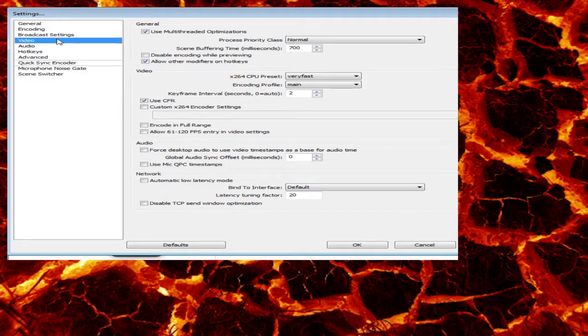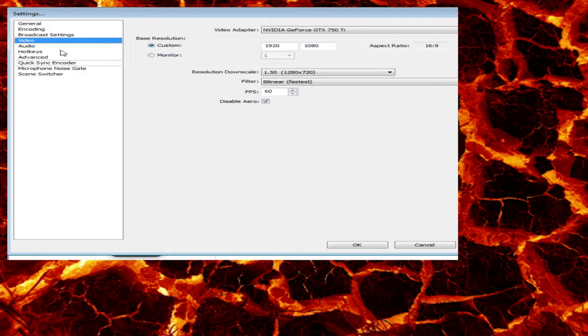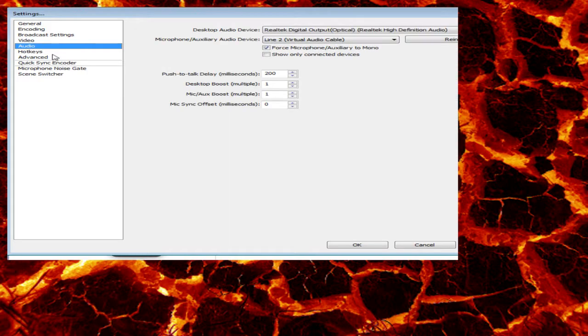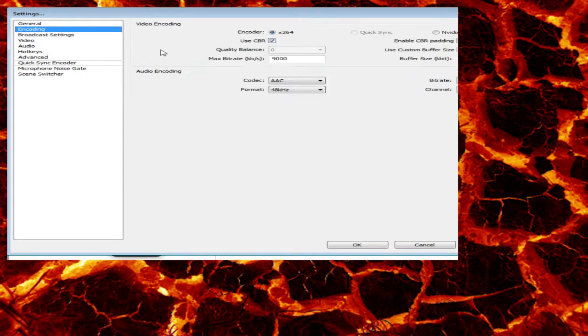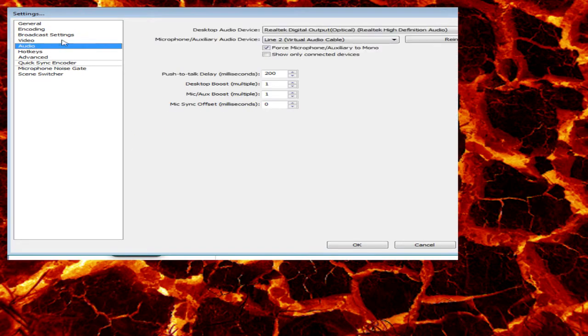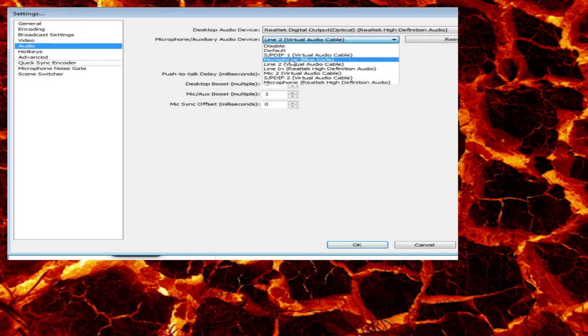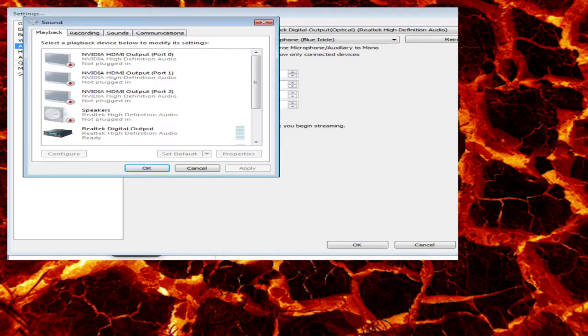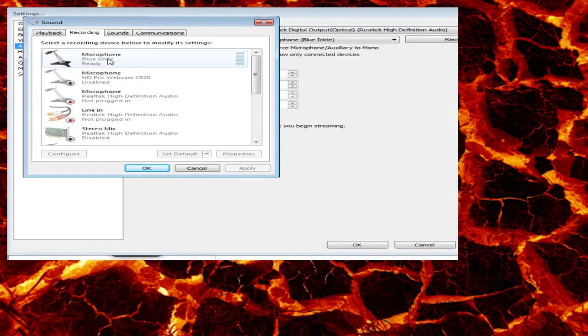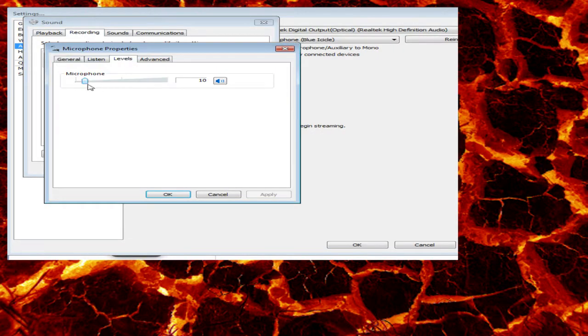And this is with the virtual audio cable. Now, if you're using your microphone, I'll show you how to do this, even with your microphone. We'll just quickly go into the microphone settings.